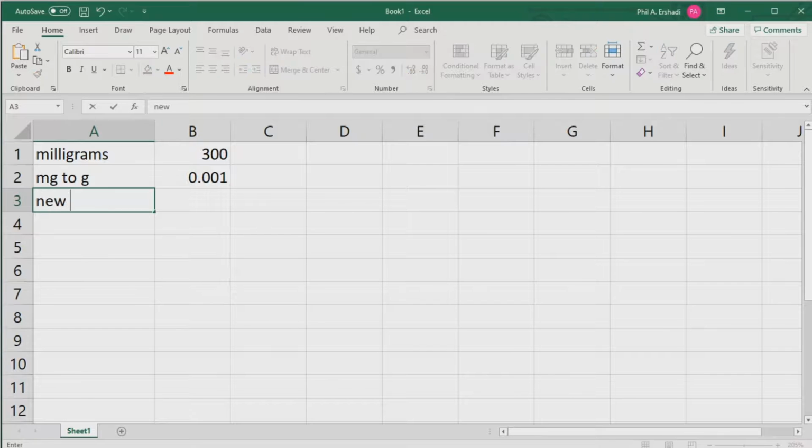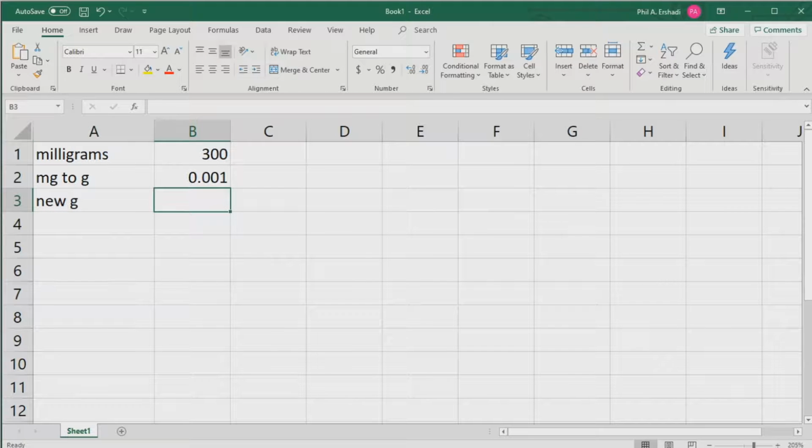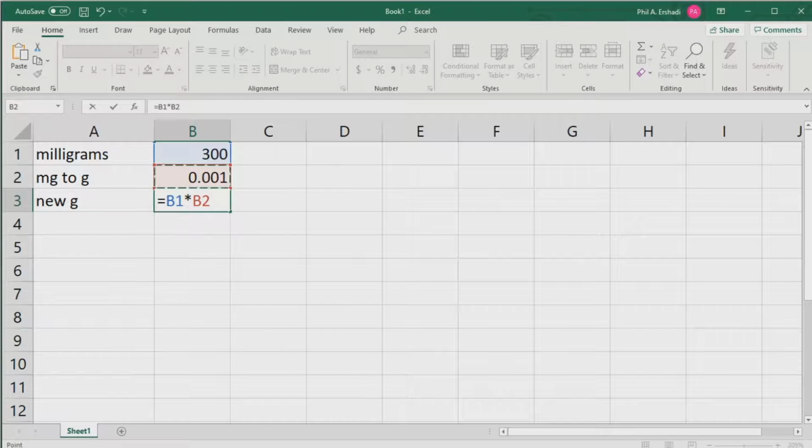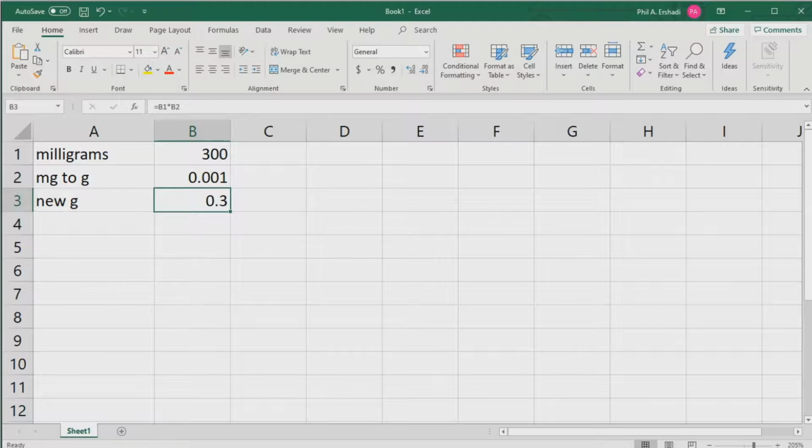Now, to get our new grams, we multiply the two numbers in B1 and B2 together. We'll say equals, click B1 with the mouse, Shift 8 will give us the times sign, and click on B2. This will give us 0.3 grams, and we can increase the number of decimal places by clicking this button in the number section that says Increase Decimal. This will be the number of grams in the aspirin.